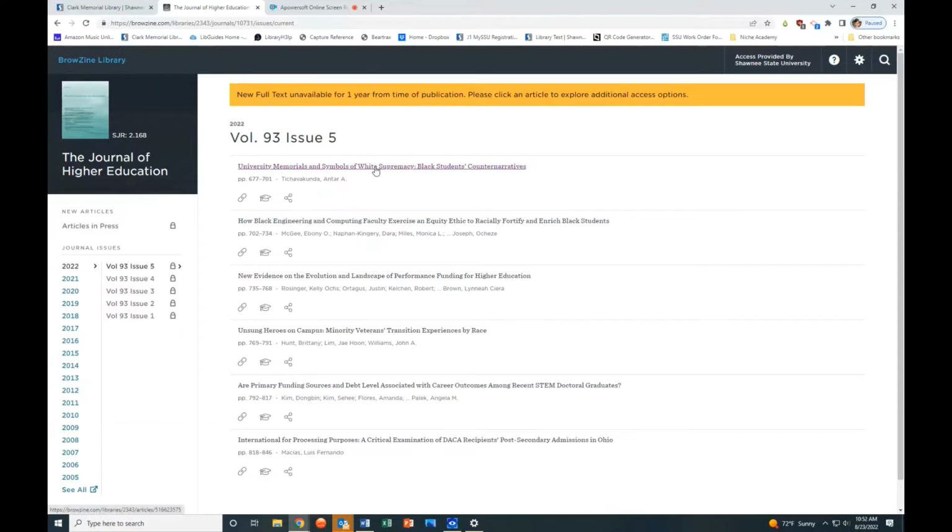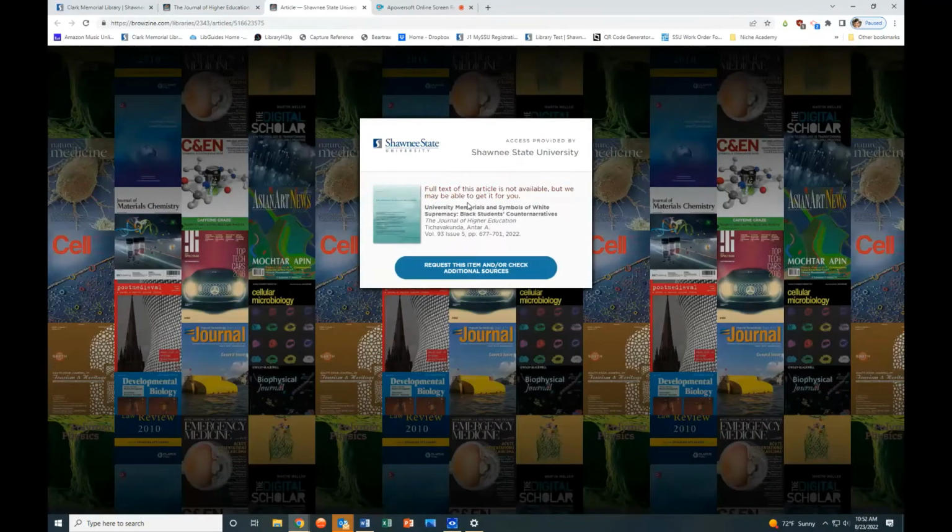All you would do is just click on the title of the article. It'll look and it says, no, we don't have full text for this article. But right here, if you click this link, it'll give you a link to the interlibrary loan form. You just fill that out. And then a library specialist will look for it in another library. If they find it, they'll email it to you. If this link does not work, there is a direct link to an interlibrary loan form on the library homepage.